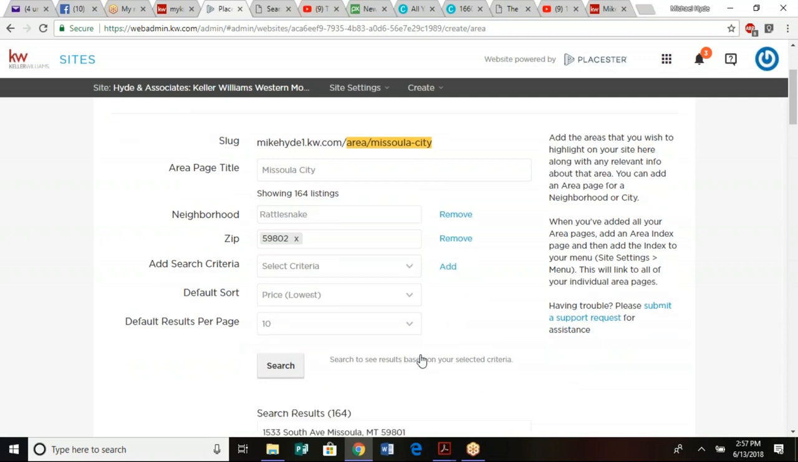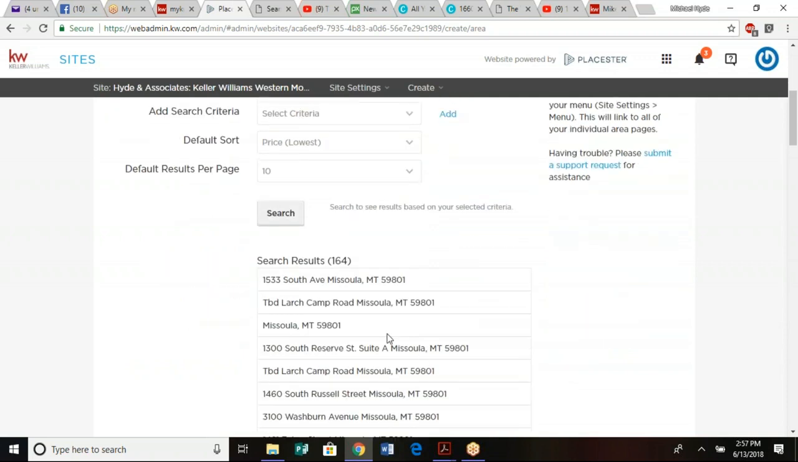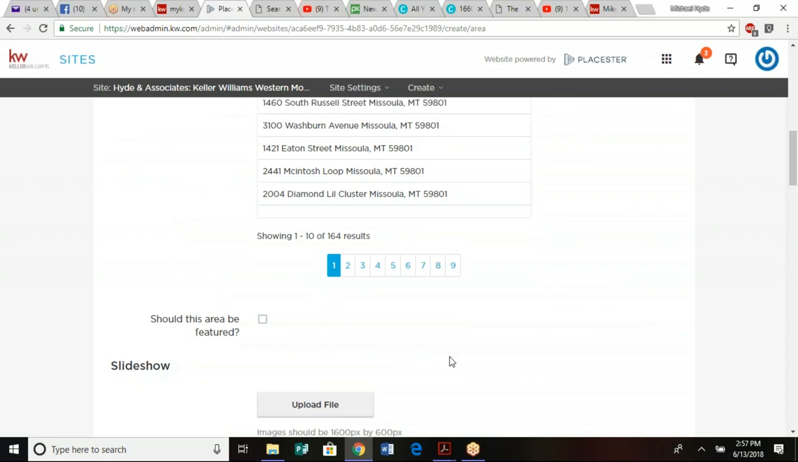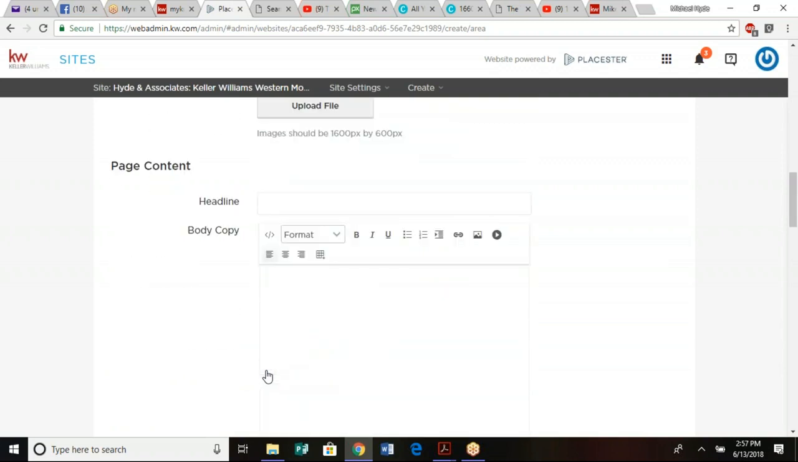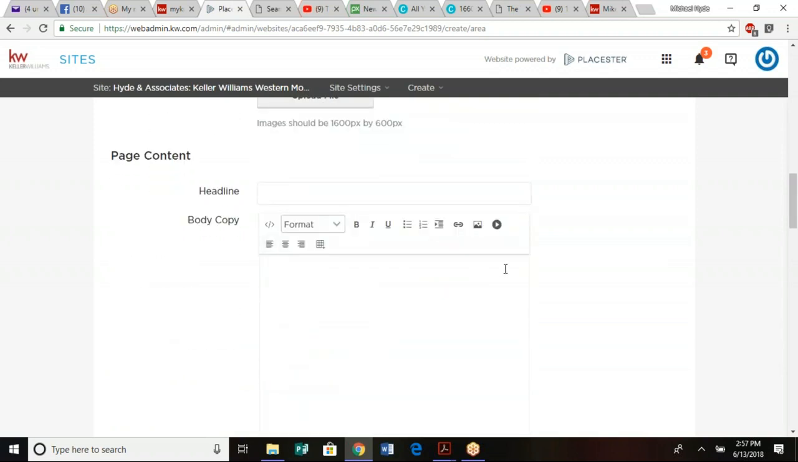All right, so there we go. And then it should start pulling them right now. Since it's still just defaulting, it may take a minute. You know what I mean? Should this area be featured? You can feature your area. Okay, now it goes down to page content, and that's where Google My Maps comes into play, guys. Now you're building the area out, right?